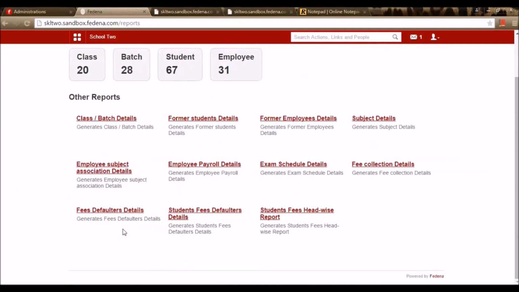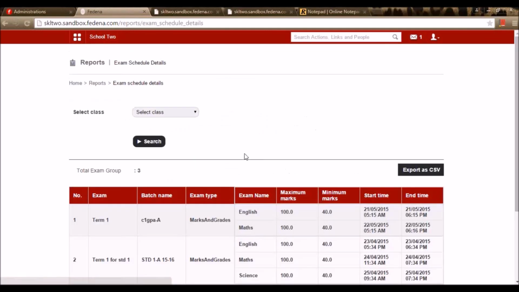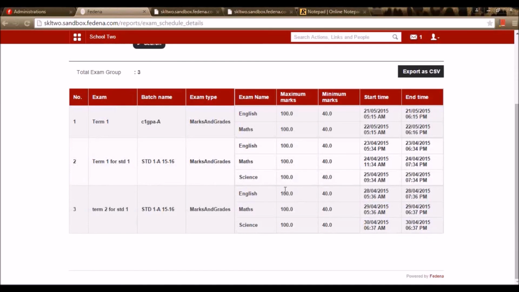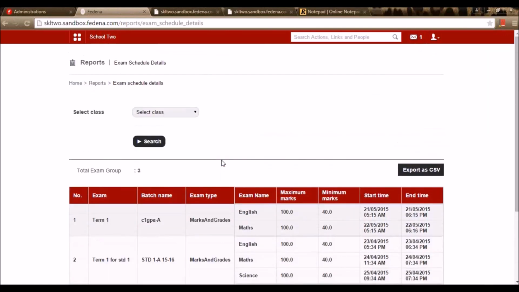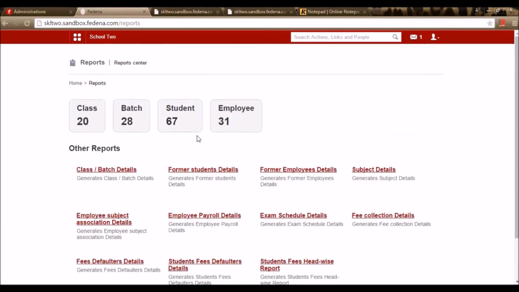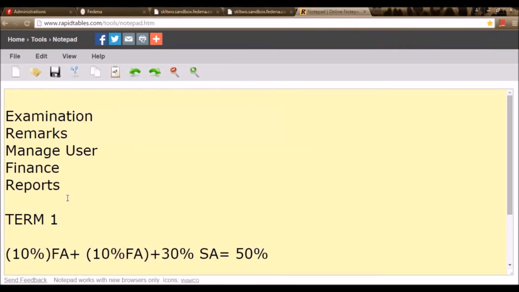A few other reports here are, say, fees defaulters, which we've already seen, fees collection details, student fee head-wise report, and student fee defaulter detail. We can also go for an exam schedule detail, where we get to see the exam that has been scheduled, the start time and the end time, the maximum and the minimum marks, the exam type, and the batch and the class for which the exam is applicable. That's all about the reports module. We are done with all the modules that we have planned to cover today.